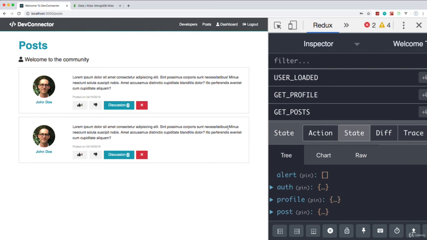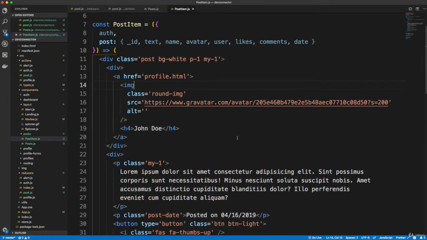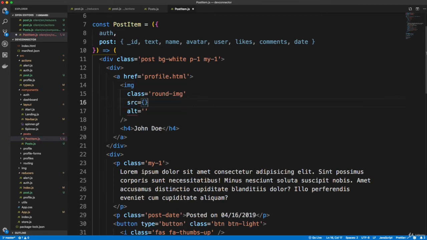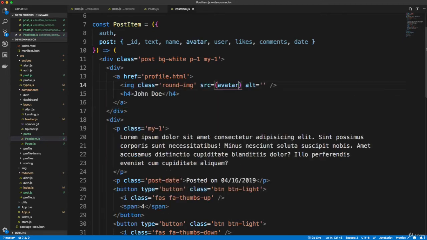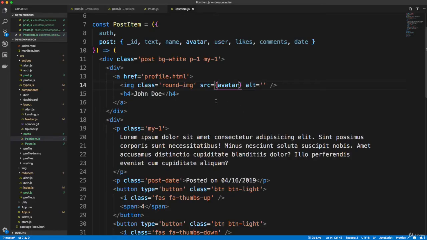Good, so that's what it's going to look like. Now this is all hard-coded, so we have to switch this stuff out, but that's what ultimately it'll look like. So let's see, the avatar. Let's get rid of this and let's put in avatar. Let's just check that out, make sure that works. Good, you can see it's the correct avatar.